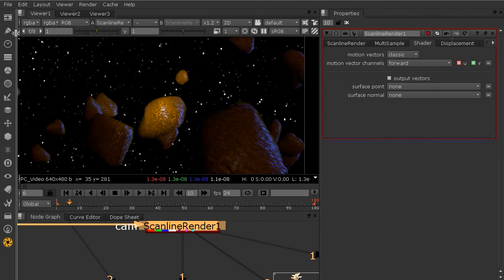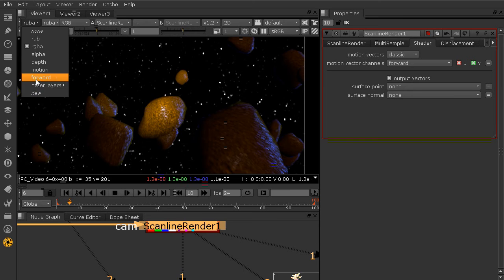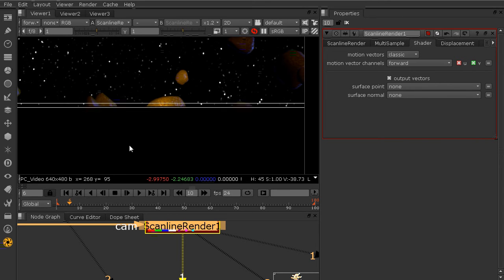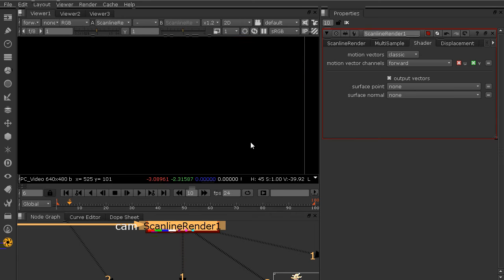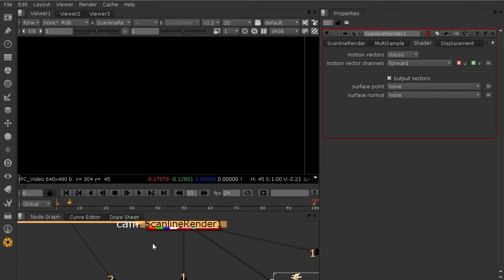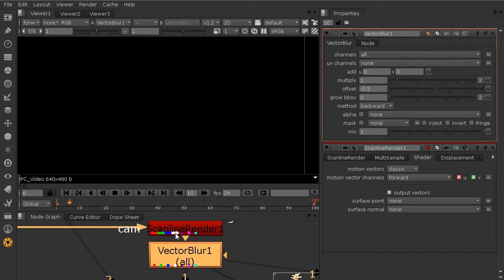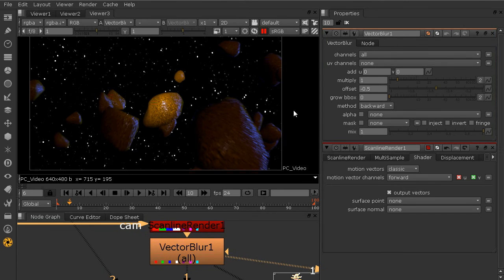So now if we take a look at this and we look at our forward vectors, it looks like nothing's there, but if we actually look at the pixel information, as you can see down here, the vector data is there. So what we can do now is add in that vector blur. So I just hit tab and typed in vector blur. And let's take a look at this.